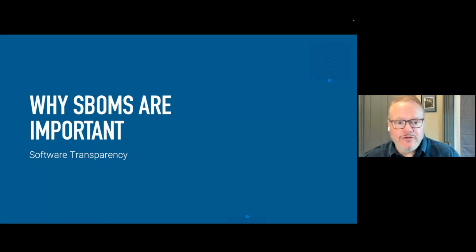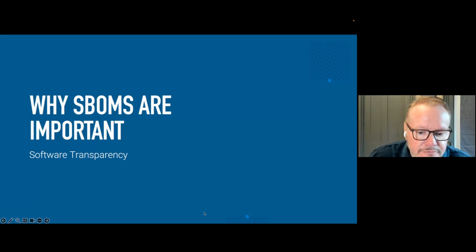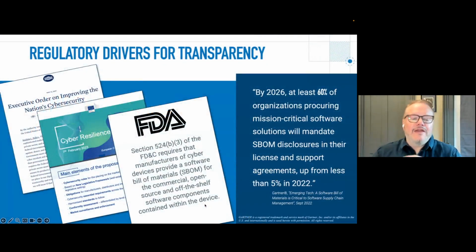and then we'll move on to why SBOMs are important. It really comes down to software transparency. The people that are using your software need to know what's in your software. And there are actually some regulatory drivers driving this. The reason that there are regulatory drivers is a result of all of the software supply chain attacks that have occurred over recent years.